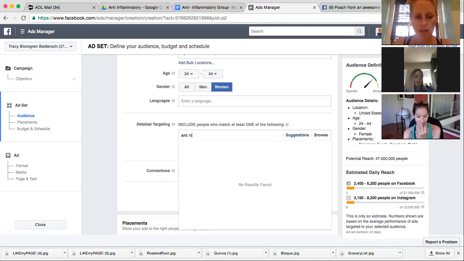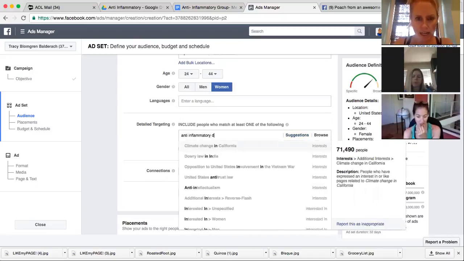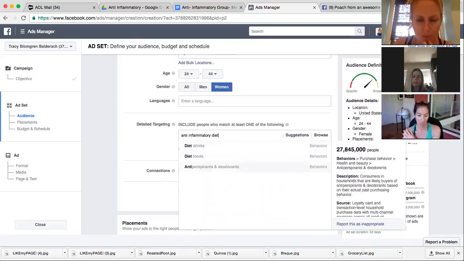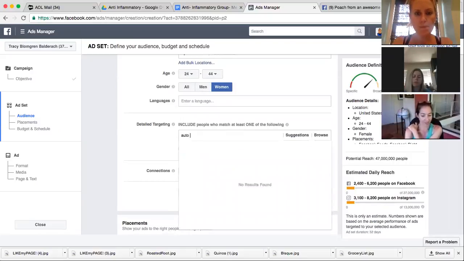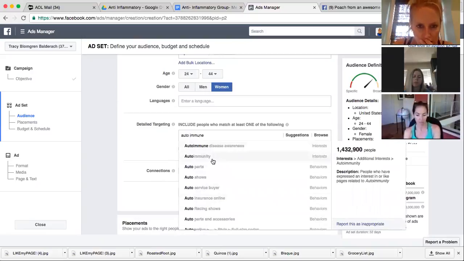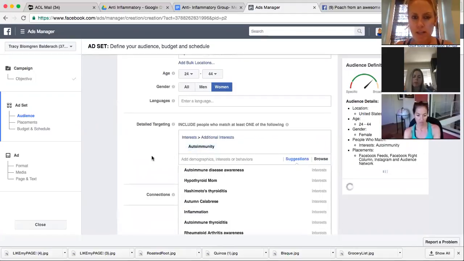Let's see, I can do anti-inflammatory diet. See if anything pops up. No. So maybe I'll try autoimmune. So there's autoimmune disease awareness for 3 million people, or there's autoimmunity, and I've not used autoimmunity yet. So I think I'm going to use autoimmunity this time.